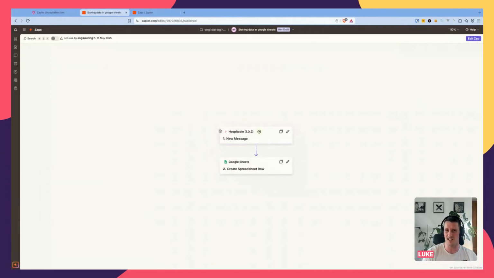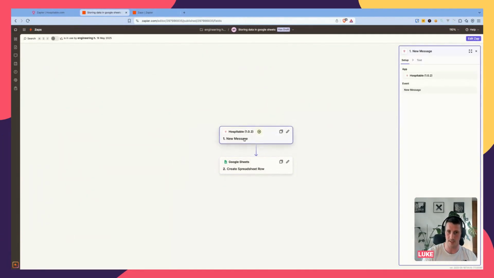This is the very simplest kind of Zap you can do, which is: here's my trigger and here's my action. So it's just 2 steps. It's like when this thing happens, we're going to do this. So when we go in, go to edit.